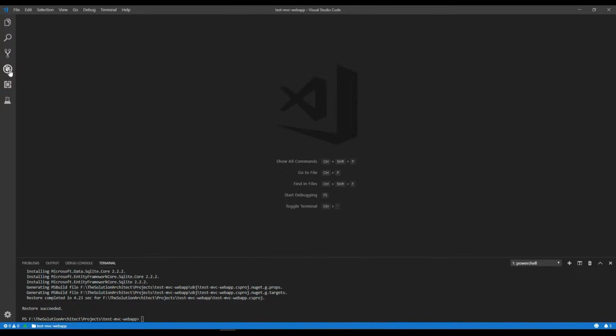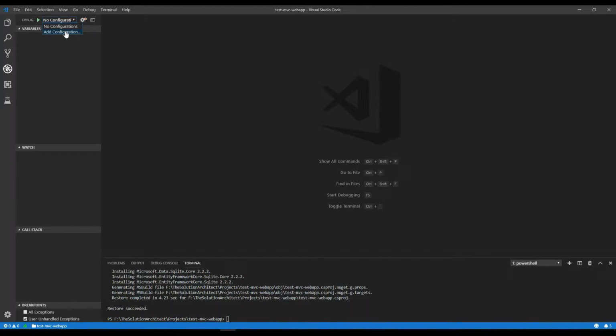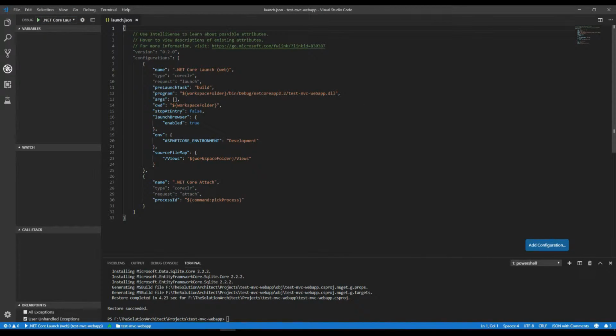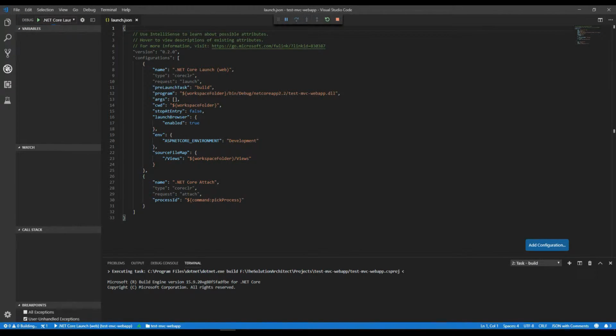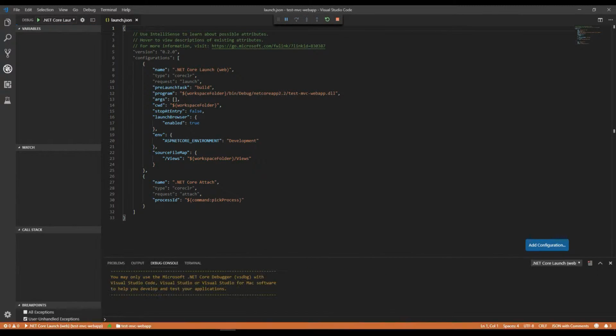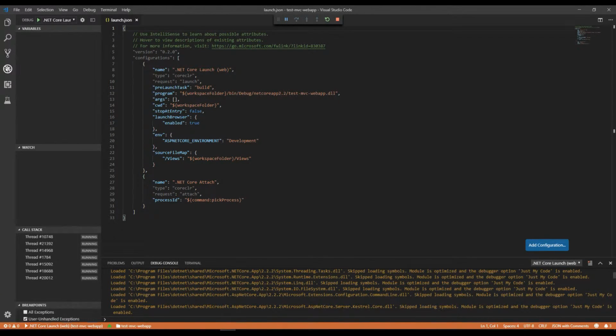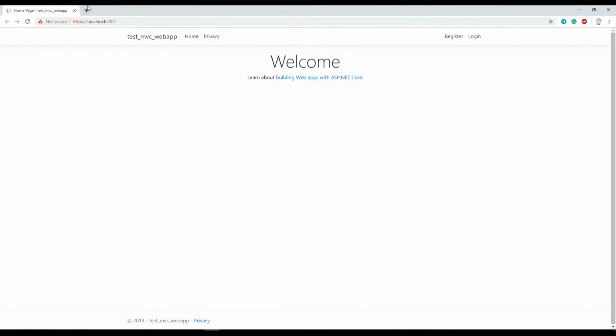Go to your debug page. There's no configuration added. You want to add .NET Core. And then start your debugging. Okay, so here's your application. Register and login automatically added.